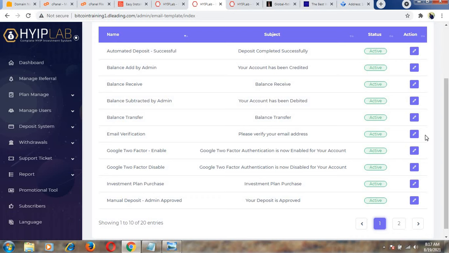So these are how you can pick anyone you want. Deposit completed successfully, they will send a mail to them that your deposit has been completed successfully. Anyone you want, just come here and enable it, editing, that is all. And what else do you need to know about this?